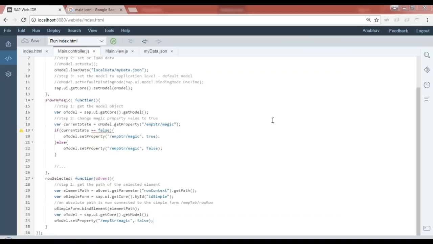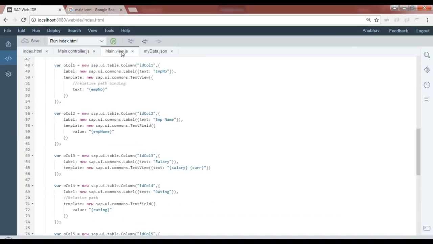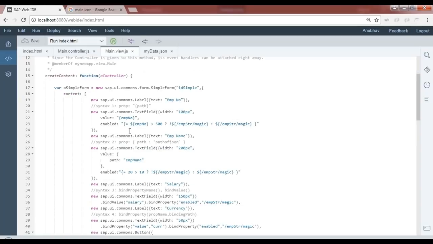How does it match the element cell to the input field within the simple form? It matches based on your relative path. If you look here, we have done a relative binding with our input fields. If you come up to the input fields, you see employee number we connected, employee name we connected, employee salary we connected. That's the relative path we have done. With the relative path, it knows which property of that element should come in which input field. So it's done through the relative path binding.